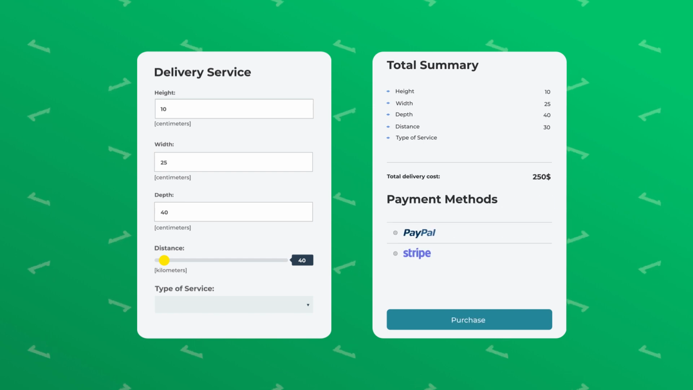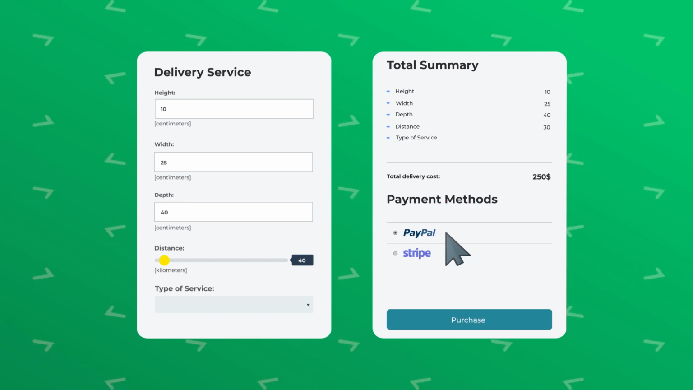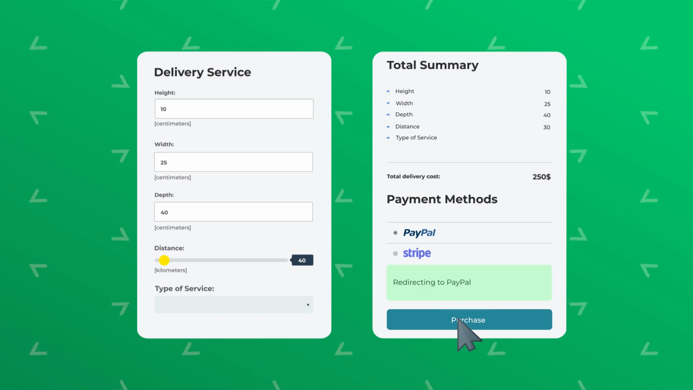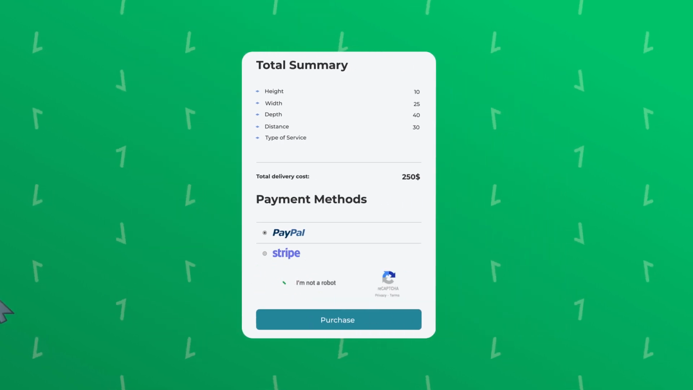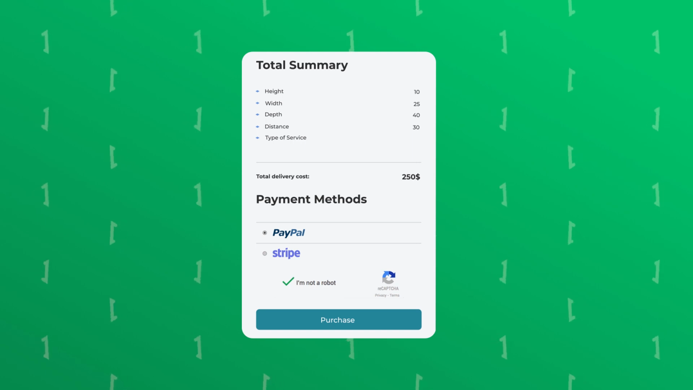The calculator is compatible with PayPal and Stripe. This allows you to receive instant online payments. Use the reCAPTCHA tool to control site security and protect it from spam.